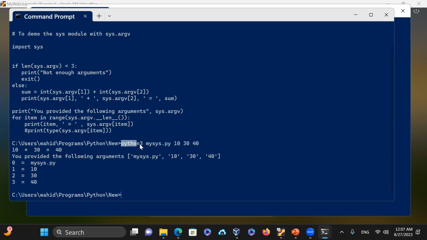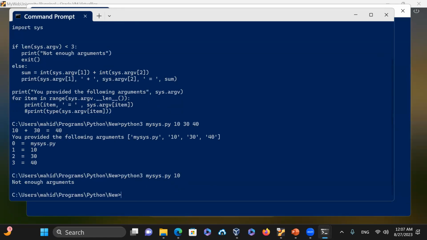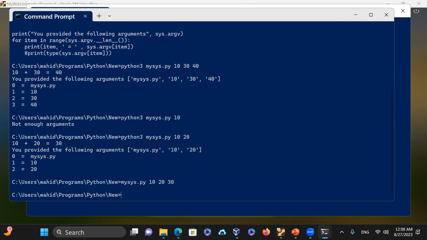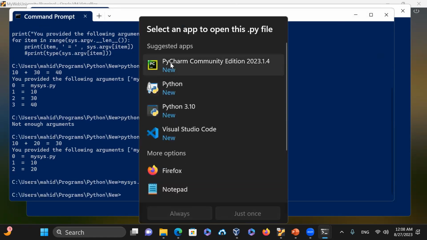Because what it does, it says, okay, load the Python 3 interpreter and then execute this one with this argument. So taking the arguments out, giving one, it says not enough arguments. Giving two, it's not enough because it's less than 3. But if I just run the program itself, let's say mysys.py 10, 20, and 30, it may just say, well, you need to open it with either PyCharm or Python or just another interpreter, because the first line does not say the syntax of a Windows machine.